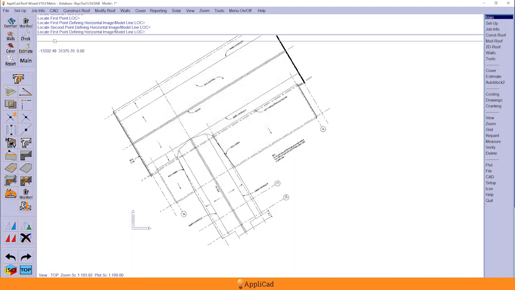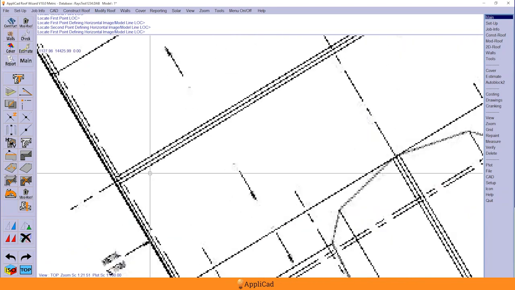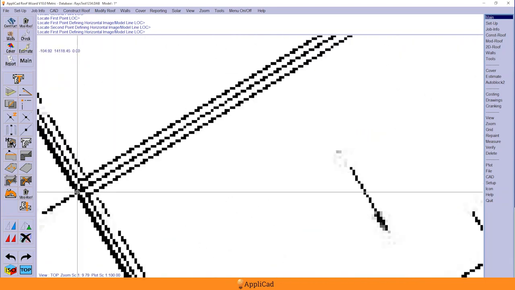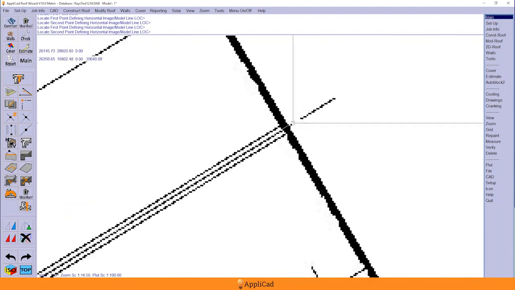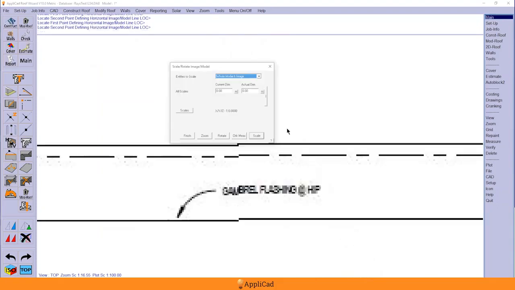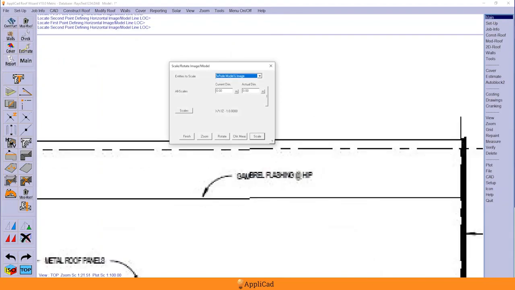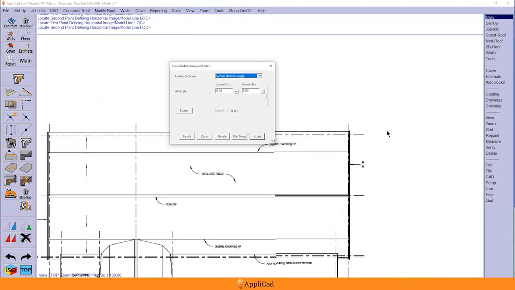And read the prompts, it tells you what to do. Locate the first point, defining the horizontal axis. So I'm going to get that corner there, and I'll go up the other end. Locate the second point, defining the horizontal. And left click there. And pay a bit of attention. See how the cursor and your elastic band thing is straight up the middle of all those pixels. Left click. And now I'm rotated back to square.